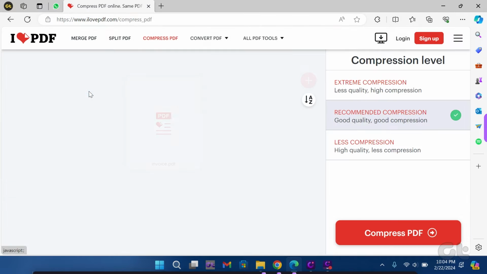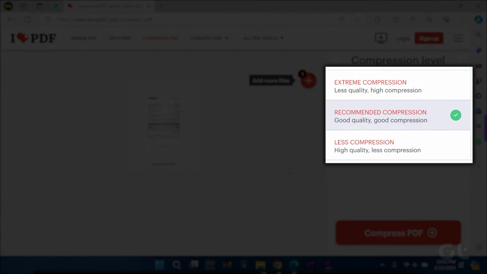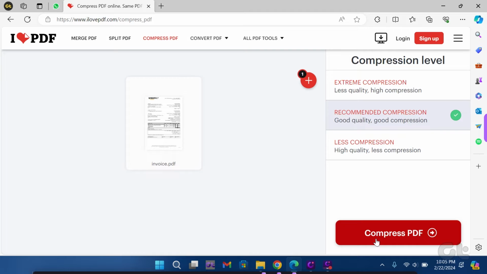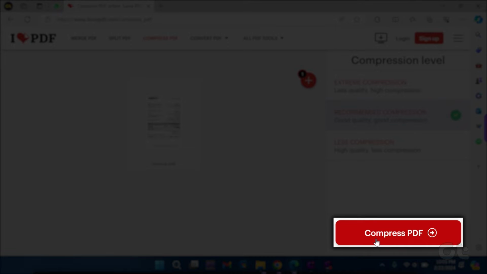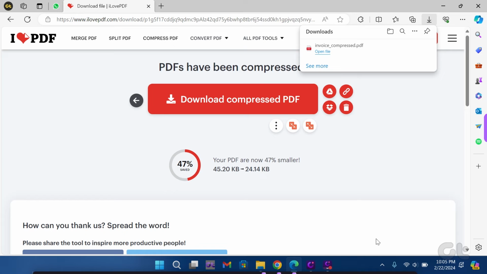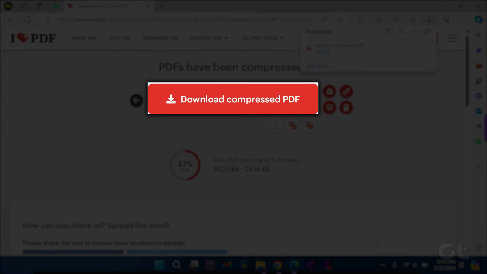After uploading the PDF, you'll find the compression level options on the right side, offering choices like extreme compression, recommended compression, and less compression. We suggest opting for recommended compression and then clicking on Compress PDF at the bottom right corner. Allow a moment or two for the compression process to complete. Once you see "PDF has been compressed" at the top, simply click on Download Compressed PDF.